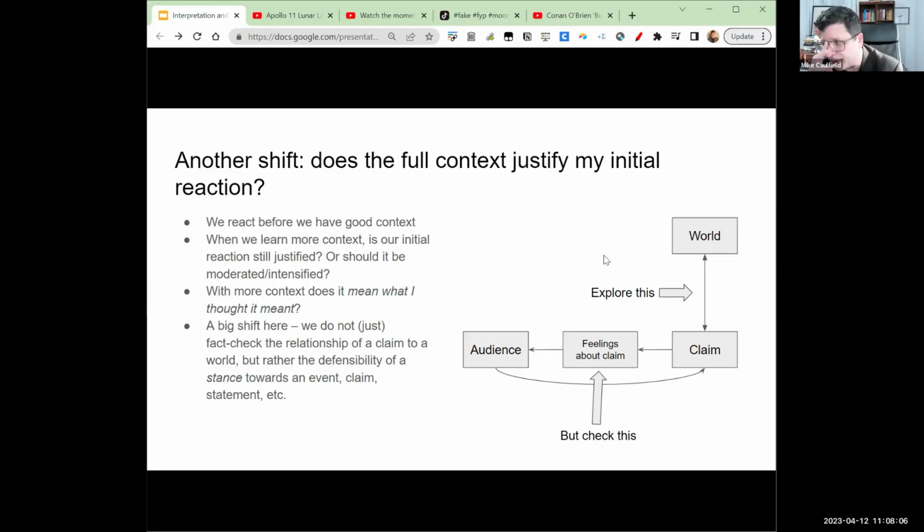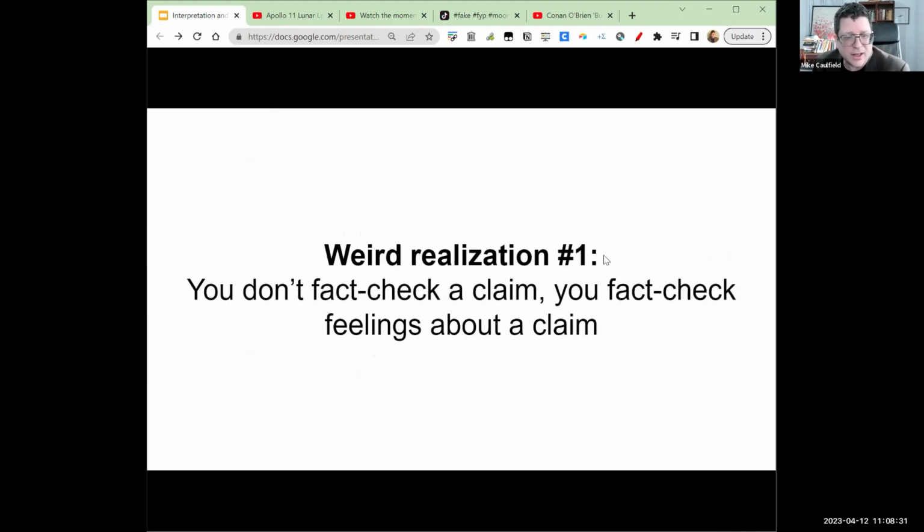We tend to have this very positivistic view of this stuff, where the investigations are grounded in the relationship between the claim and the world, but it's actually grounded in our reaction, right? So this is a big shift here. We're not just fact-checking the relationship of a claim to the world, but rather the defensibility of a stance to a claim once we know the context and its relationship to the world. So this is weird realization one. You don't fact check a claim, you fact check your feelings about the claim, or the imagined feelings of some other audience, actually. And it turns out we're pretty good at doing that.